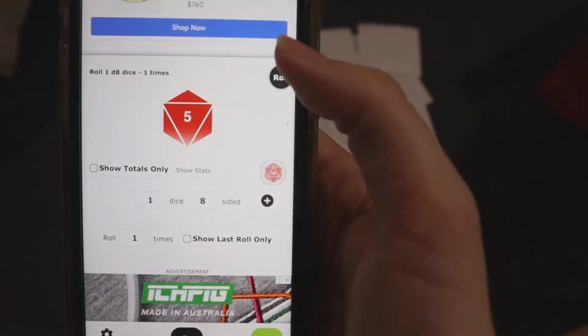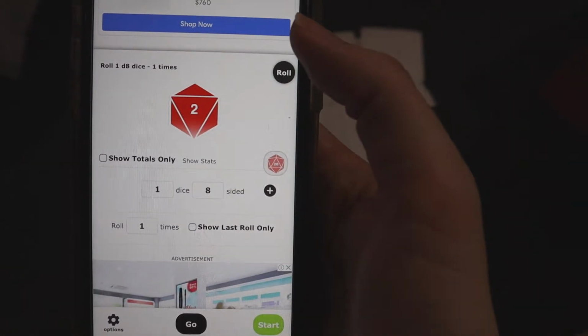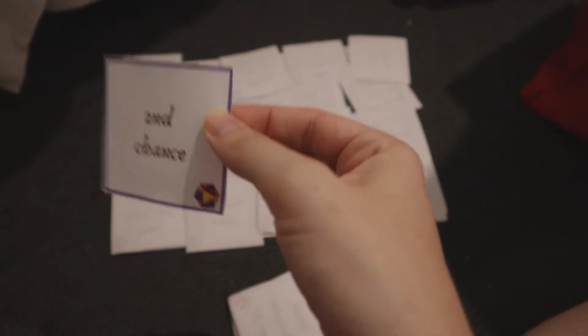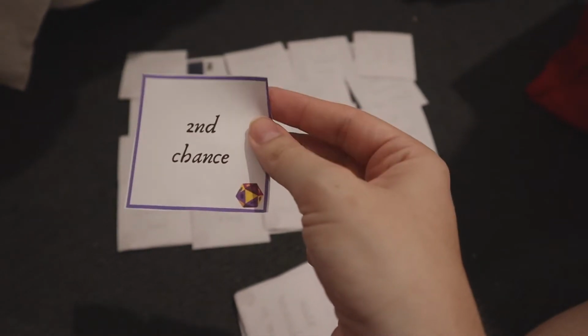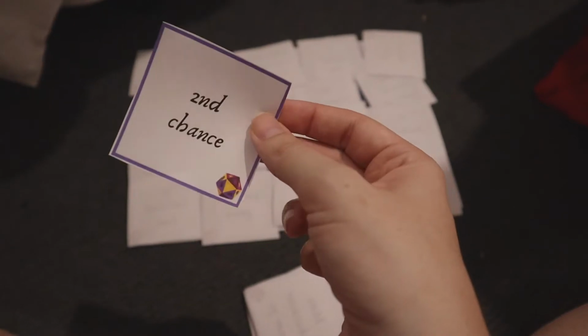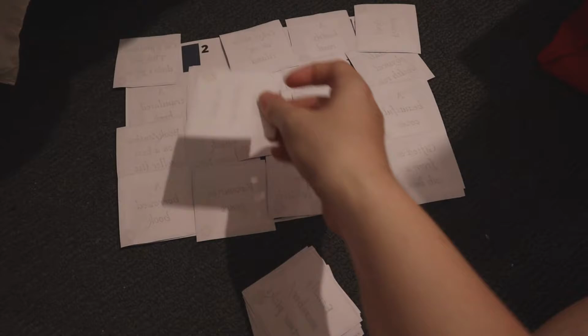Alrighty, roll number 2 is a 2. Okay. Second chance. Okay. Second chance. I don't know if any books have DNF'd. Okay, I'll have to have a think about that one. We'll come back to that. Alright.